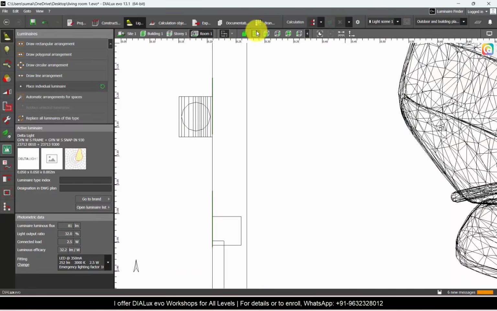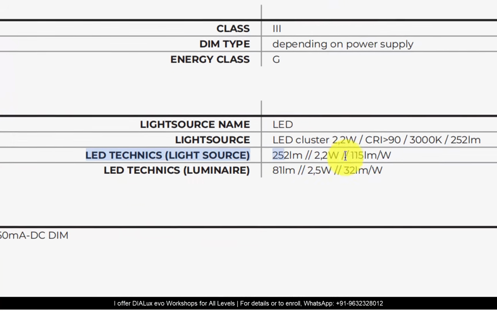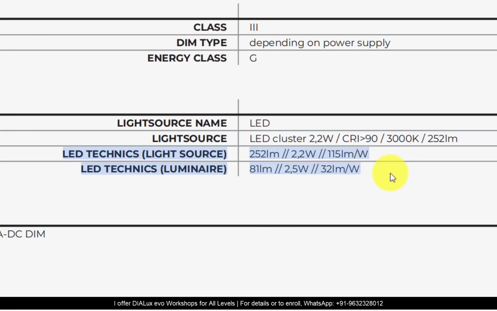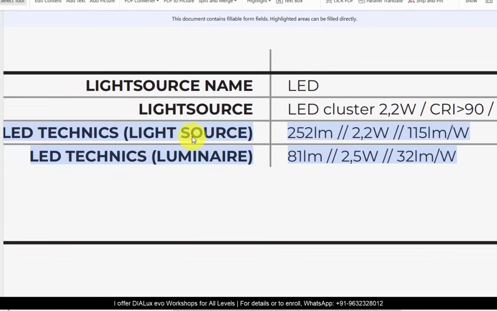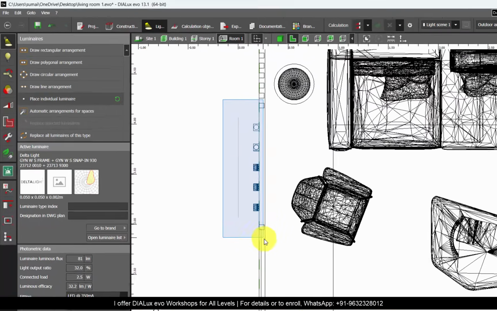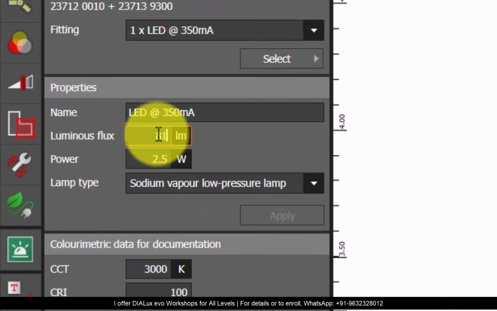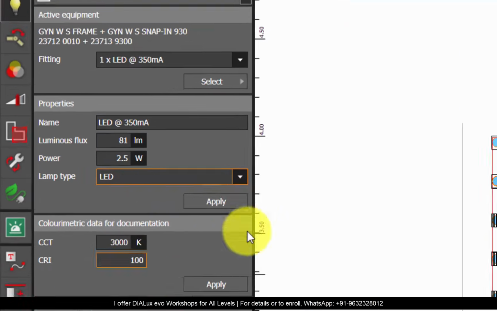render effect. But before that, here in the data sheet, in the light source info, there are two wattages and lumen outputs specified. One is of the light source and another is of the luminaire. Light source is the LED output. Luminaire is what you will actually be receiving after the light is emitted. You select this wattage, 2.5 watts and 81 lumens. We'll go to the plan view, select all your luminaires from here, go to lamps, 2.5 watts and 81 lumens. Lamp type LED, apply. Done.